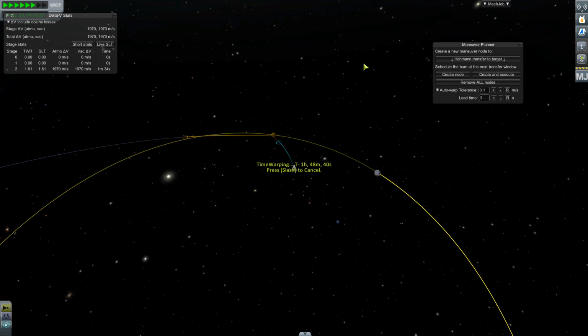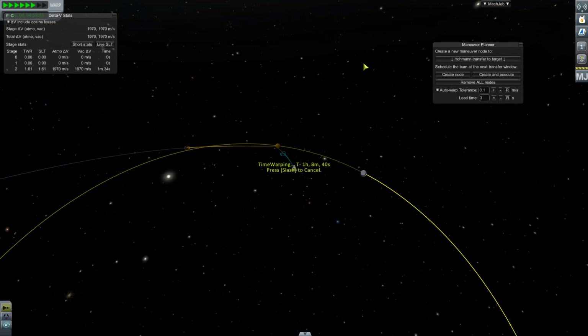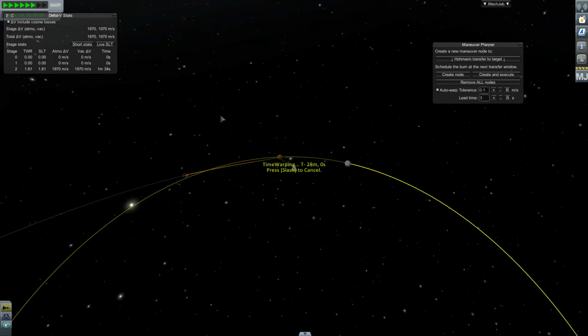So, Kerbal Space Program is time warping us to our encounter with the moon, where we have a couple more maneuvers that we need to do before we can land.